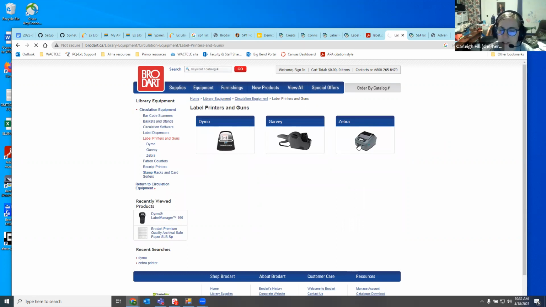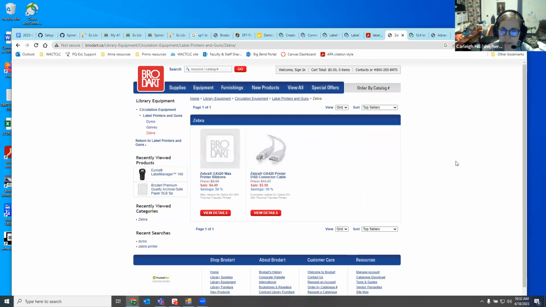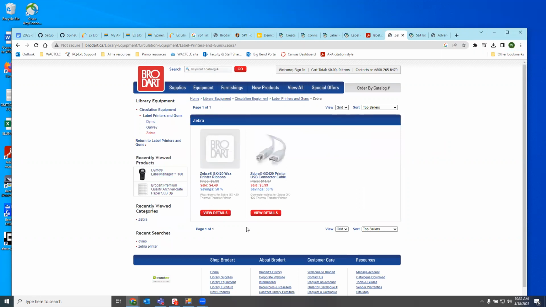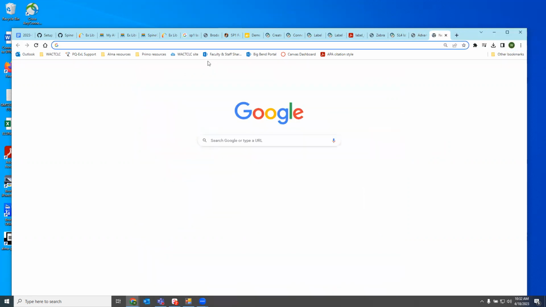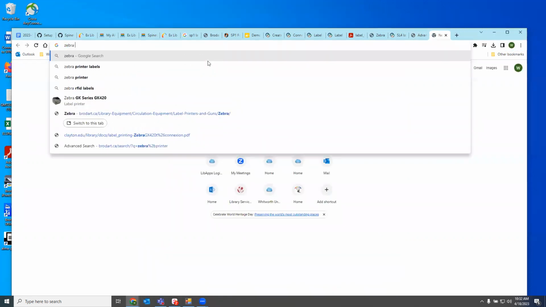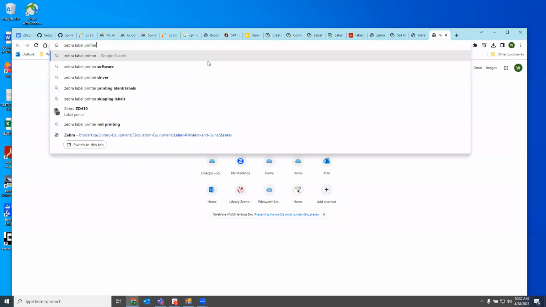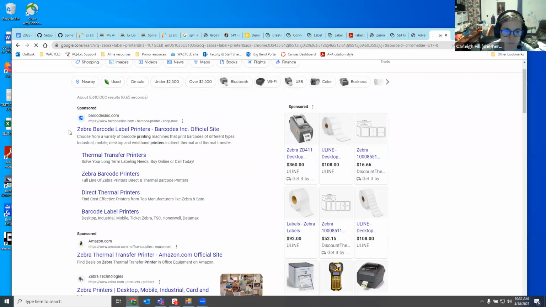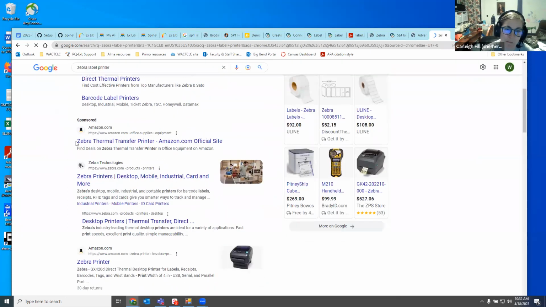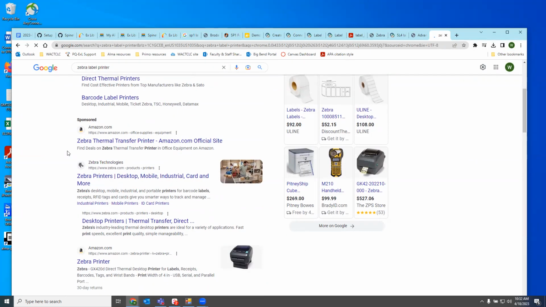I literally searched Zebra printer and they don't have it, that's why. I think with Zebra, you might have to buy directly from the vendor. They got them on Amazon, man. Oh, wow.